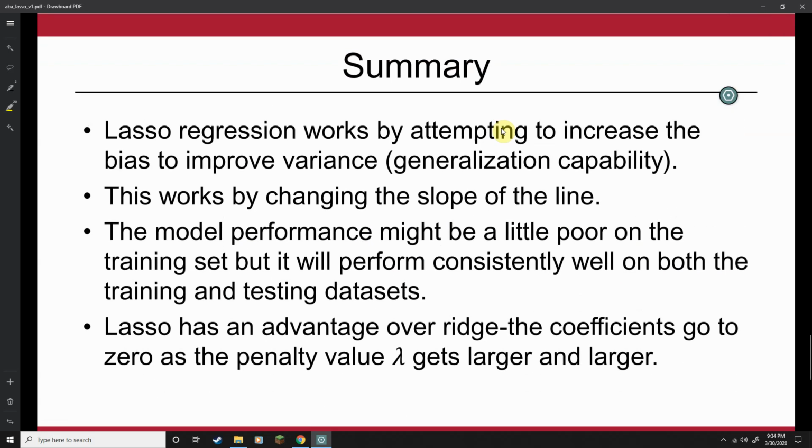So, summary: Lasso regression works by attempting to increase the bias to improve variance. You're not optimal on the data right in front of you. That's least squares. However, you might get better predictions on data you haven't seen yet. The model performance might be a little poor in a training set, the data right in front of you, but will perform consistently well on both the training and testing data sets. Whereas least squares performs really well on the training data set, but may perform horribly on the test data set.